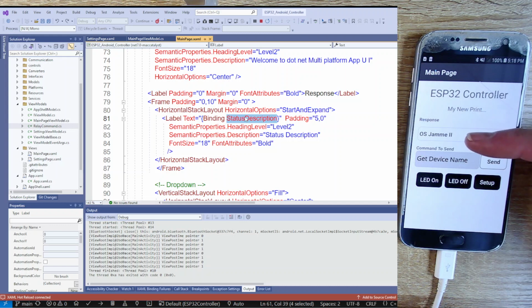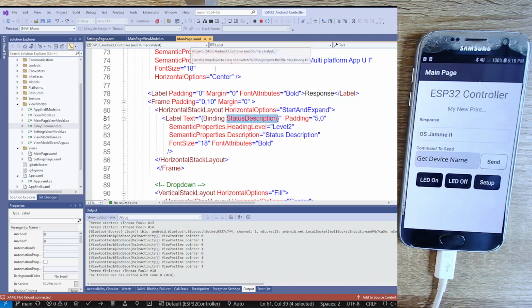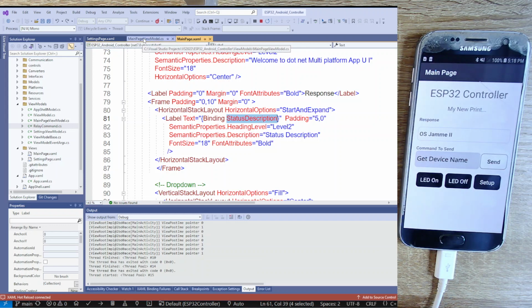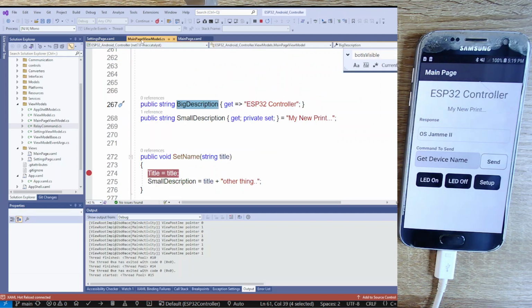So this text in here is actually bound to a thing called status description, and because the binding context is set to this class, that means that what we're bound to must be a property in this class. It may not be a property in this class, but in that case you'll get nothing, right? It would have to be in this class.